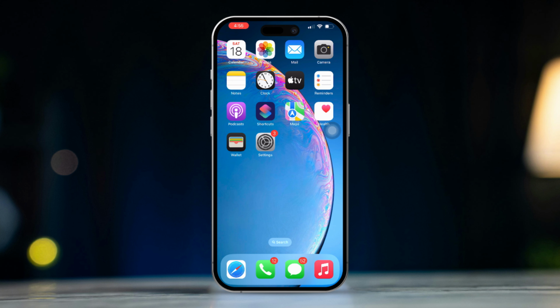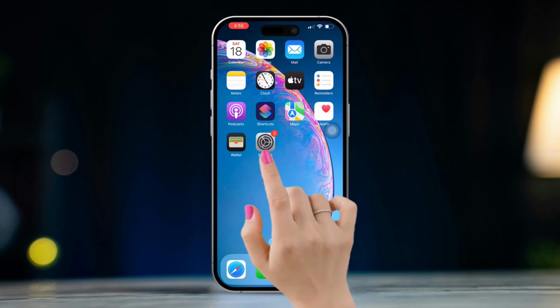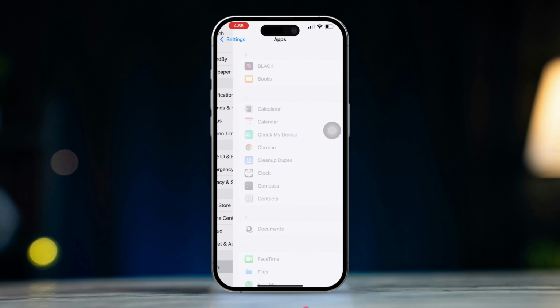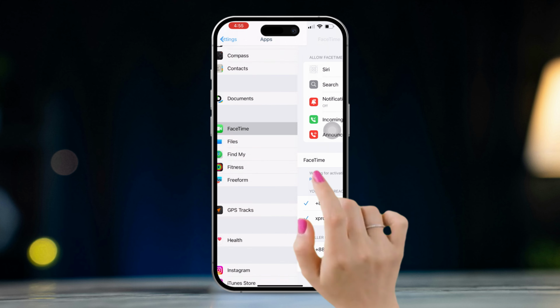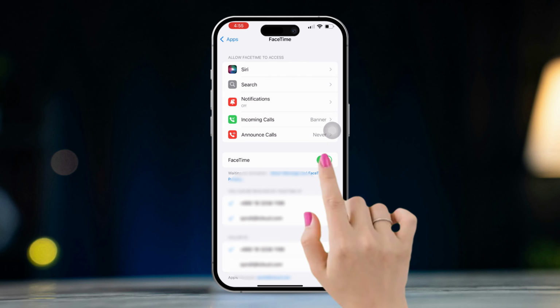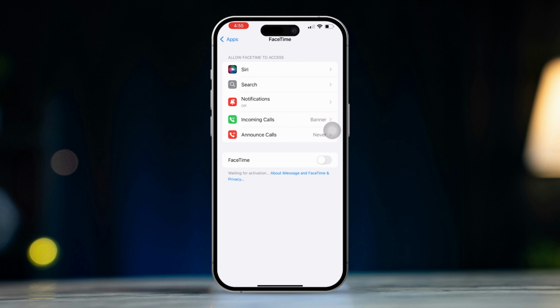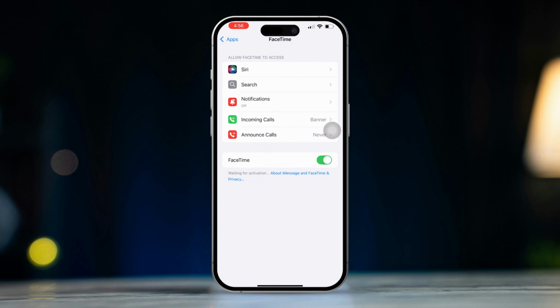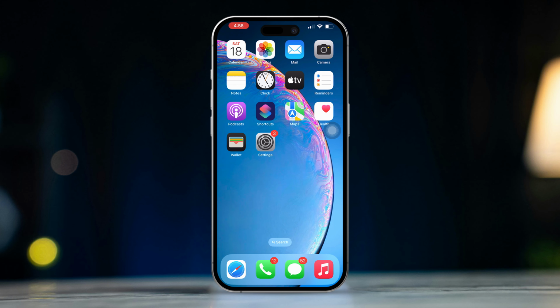Let's get started. Solution 1. Refresh FaceTime in Settings. Open Settings. Scroll down. Tap Apps. Scroll down and tap FaceTime. Toggle FaceTime off. Wait for about 10 seconds, then toggle it back on. Check if the FaceTime icon is now active for your contact.